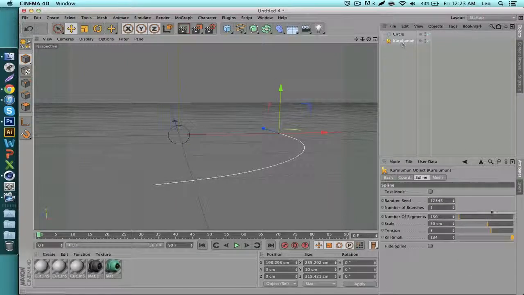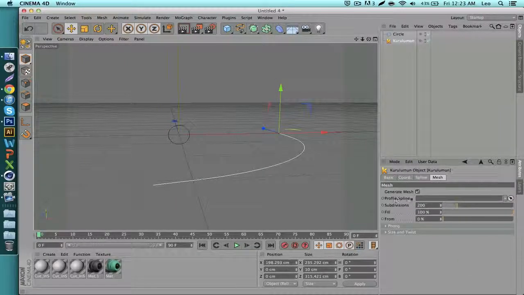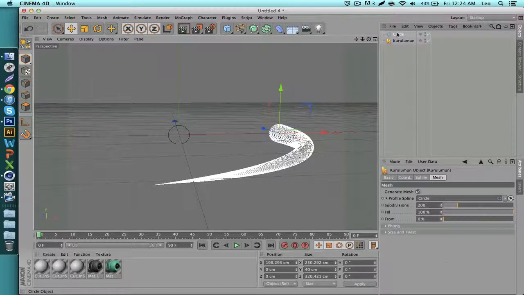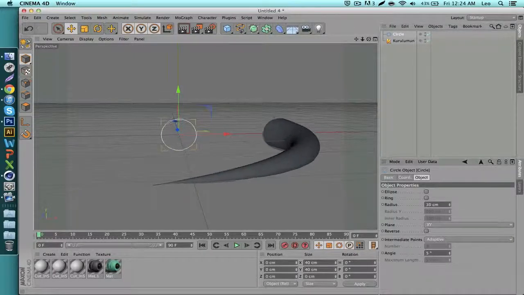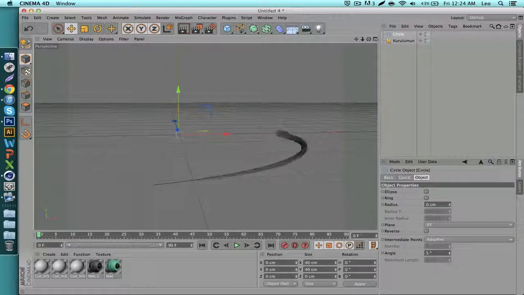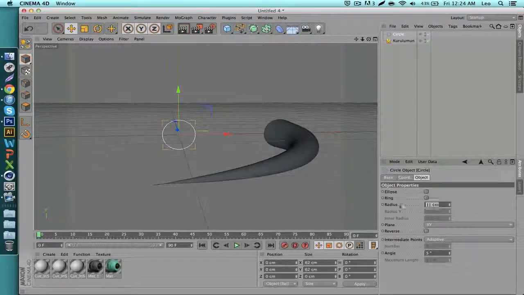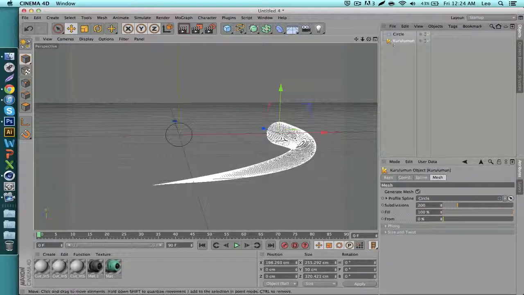Go to your Kurulumun, go to the mesh, and then here where it says profile spline, you can just click here, and then click on the circle. Essentially the circle is the diameter or the radius of the tentacle. Obviously you can change that, and respectively it will change the tentacle. I think 20 looks pretty good. I'm just going to stick with 25. So that looks pretty good already.